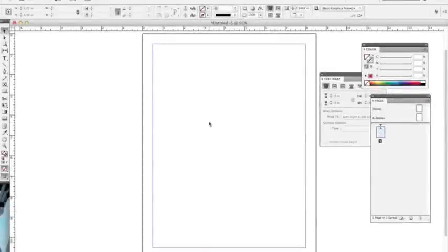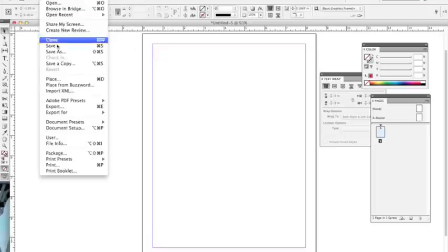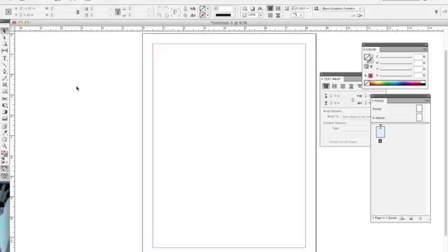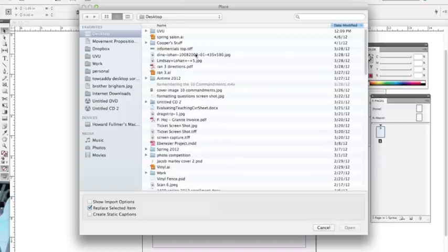Okay, welcome back. Today we're going to go over some little odds and ends that are actually very important in putting together InDesign documents. The first thing we're going to do is go in here and place a photo. Let's go to File, Place, and we're going to put in Lindsay Lohan.